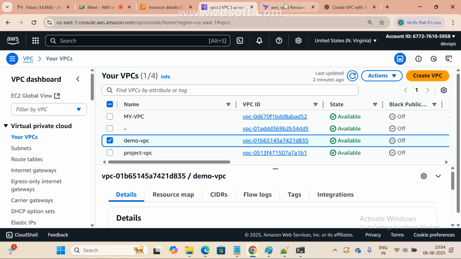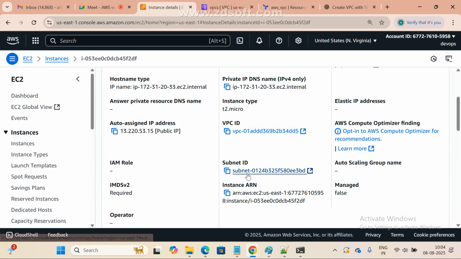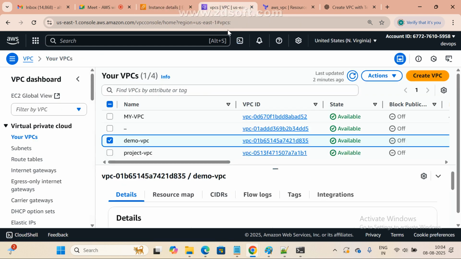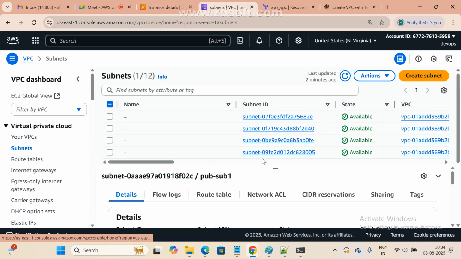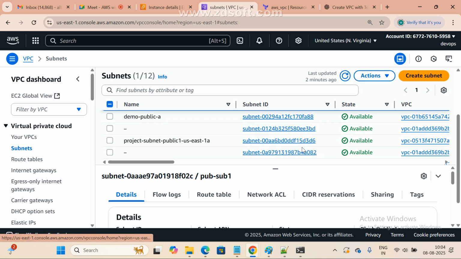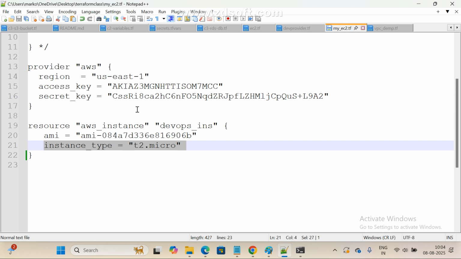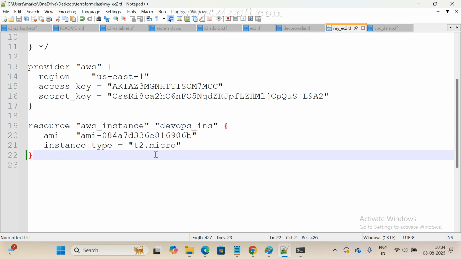And also, what is the subnet ID? EE3BD. See here, this is which subnet? Default subnet or my subnet? Default subnet. So why was it not created in my particular subnet? Because in the script I didn't call my subnet.